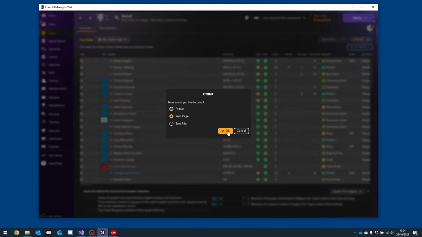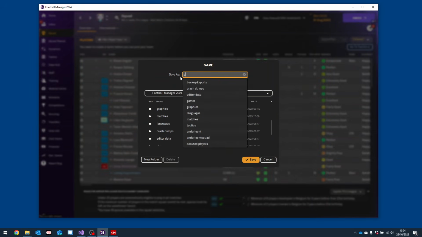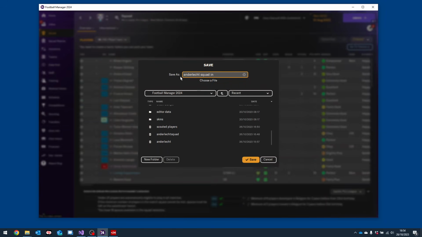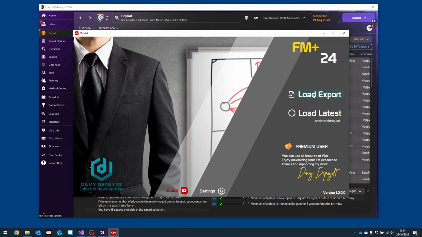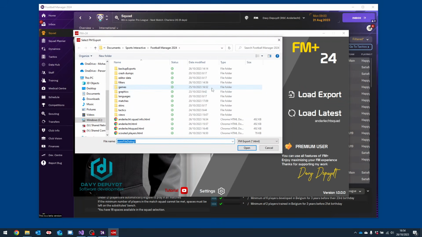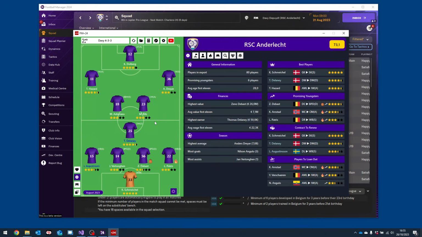Here we will print to a web page, Anderlecht squad info. Then we can go back to FM+, load export. The dialog will automatically start inside your Football Manager 2024 folder, so you can easily find your exports. We have the Anderlecht squad info here, and as you see, all the details on my players and my club are loaded into the FM+ application.